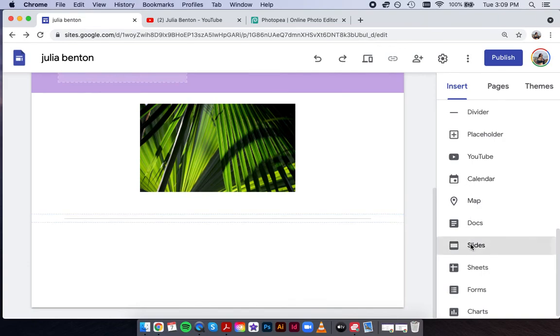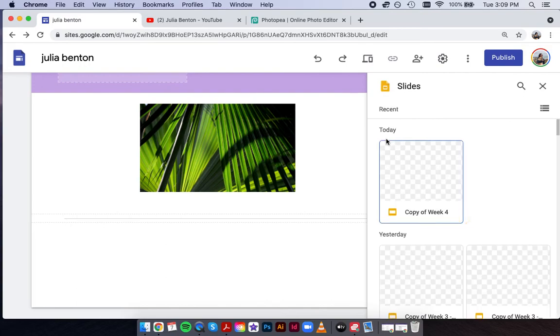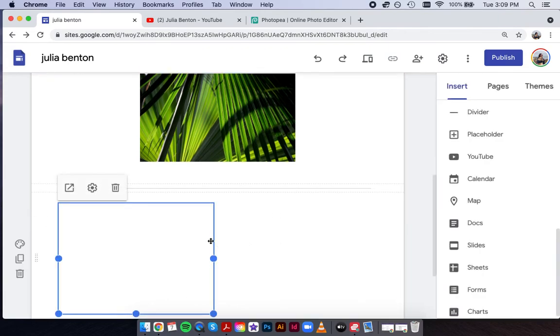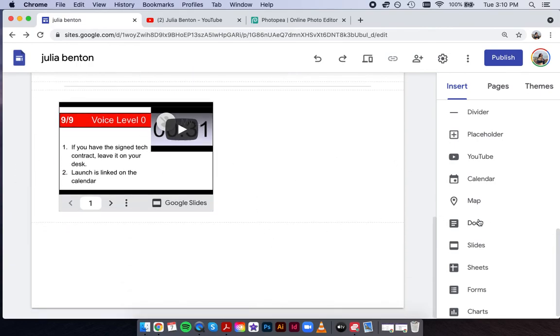I like the slides. I think it can display Google Slides really well. This is just one of my teaching slides from last year. And it shows your slide, and you can just really easily click through the slide while you're on your site. That's a nice way to display information. There's a lot of other things that you can add: sheets, forms, maps, calendars. All of these are really self-explanatory. Try experimenting with them if you haven't already.